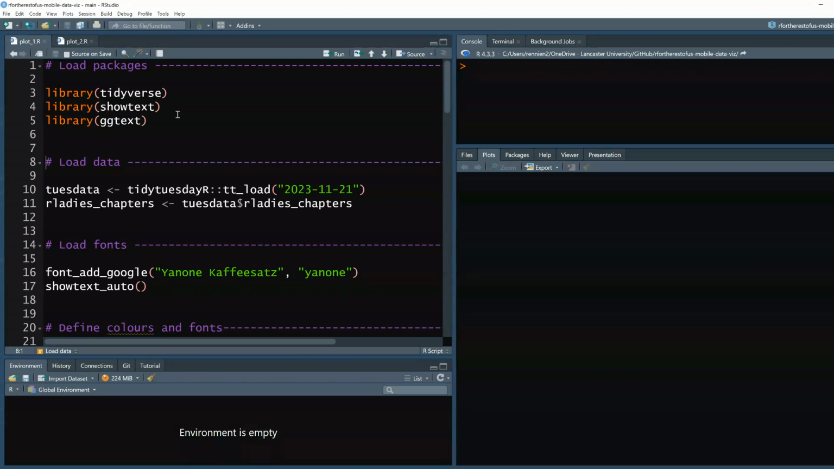Sure. So using three different packages: Tidyverse for basic data wrangling, the showtext package to import other fonts to use in ggplot2, and the ggtext package that I mentioned earlier for adding custom annotations and wrapping text. So we just load the data in.